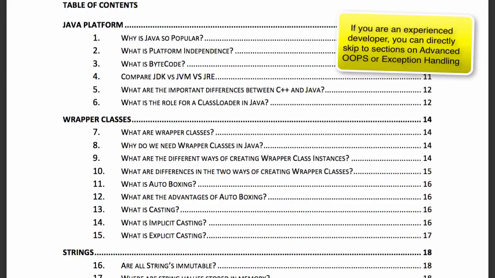For example, if you're not really interested in the basics and you would want to skip the first 20 questions, you can do that and you can move on to the other topics directly. We start off with the Java platform, JDK, JVM, JRE, platform dependence, and these kind of stuff. We would move into the basics like wrapper classes, strings.